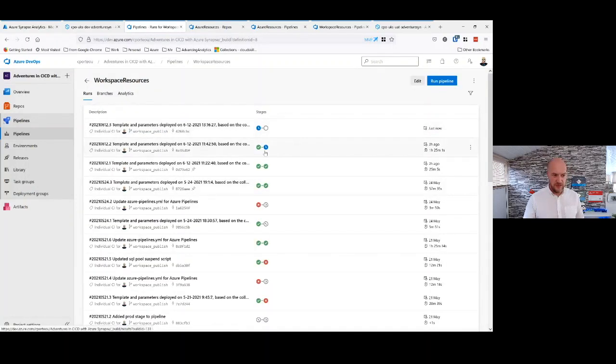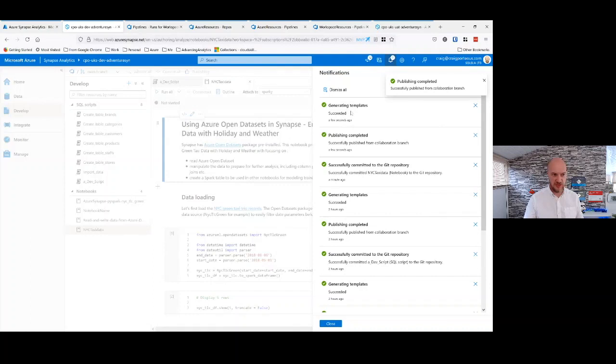I've got one that's sitting ready to go from a previous iteration this morning. And we can already see that that one's kicked off. If I come back to Synapse, we can see generating templates has succeeded. So that's updated the workspace publish branch with these changes that I've made.